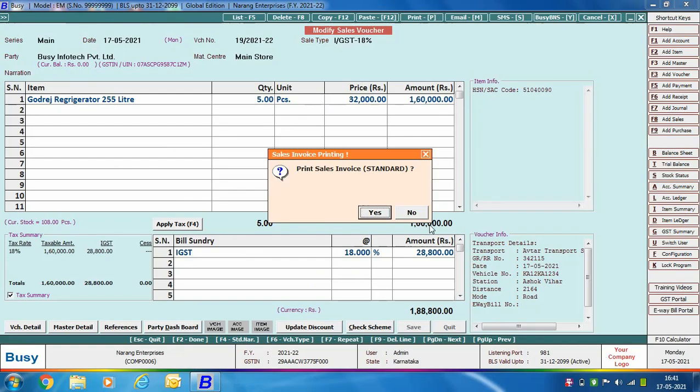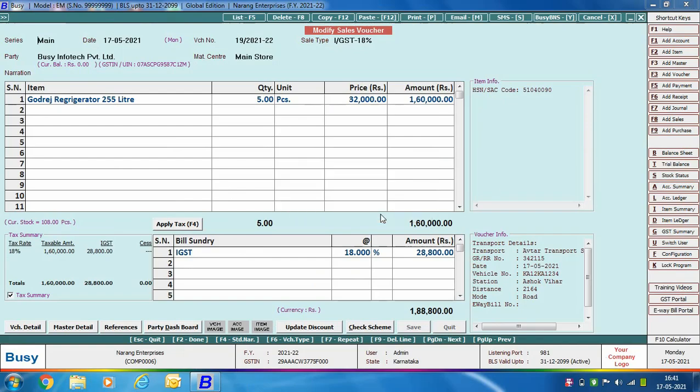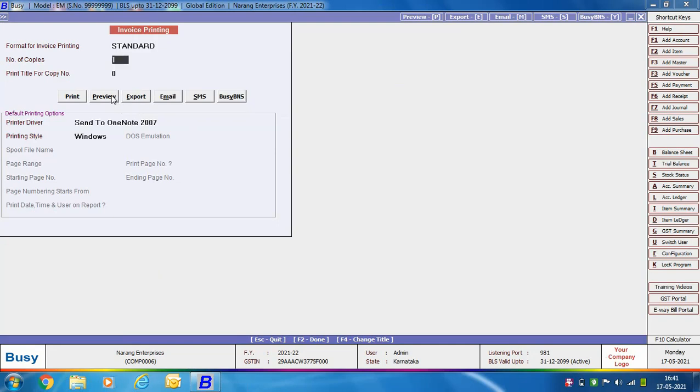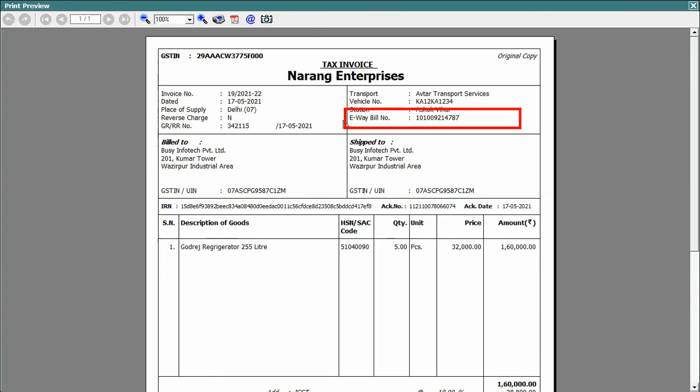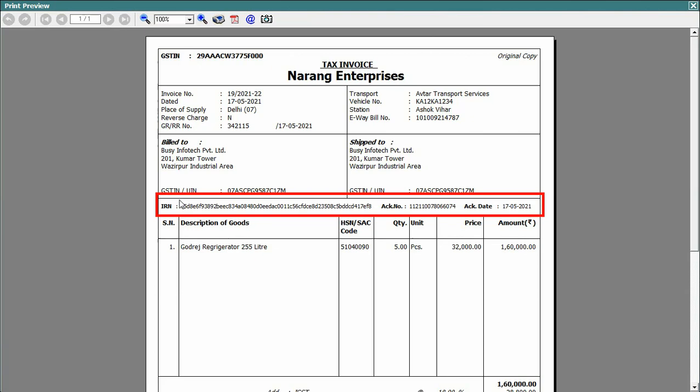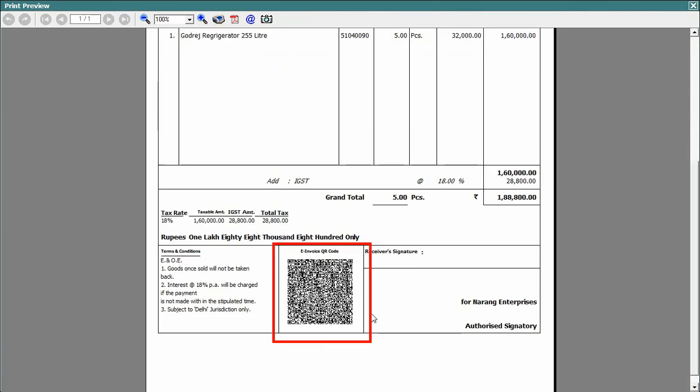Next Busy is asking, do you want to print sales invoice in standard format? Yes, and on the screen you can see the preview of the sales invoice in standard format. It's showing the e-way bill number at the top, then IRN, acknowledgement number, acknowledgement date, and at the bottom you can see the e-invoice QR code.